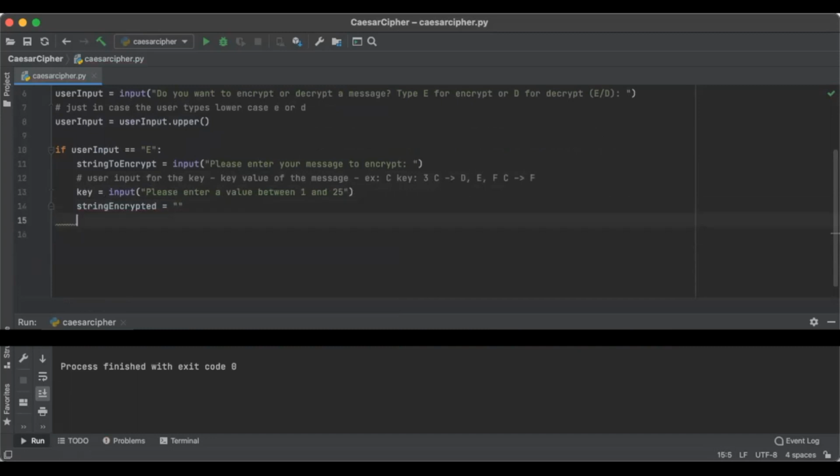Now we're going to use a for loop to go through each character in the string_to_encrypt variable. This for loop will make sure we get to each part of that string, so each individual letter that the user will type. So it will go: for character in string_to_encrypt.